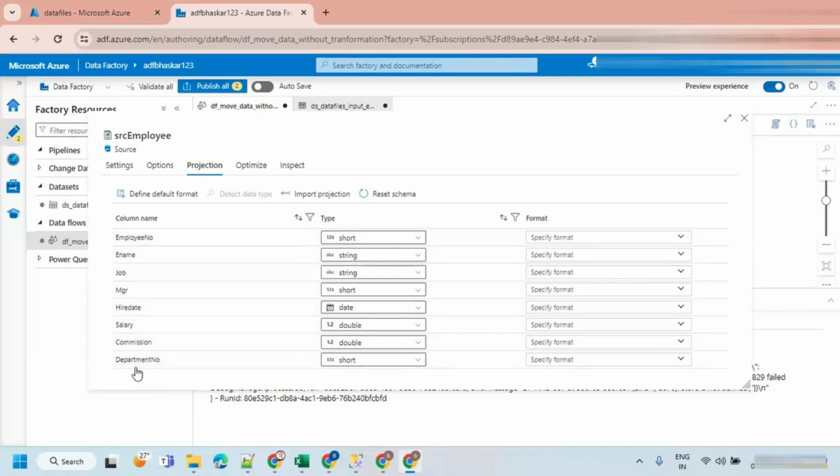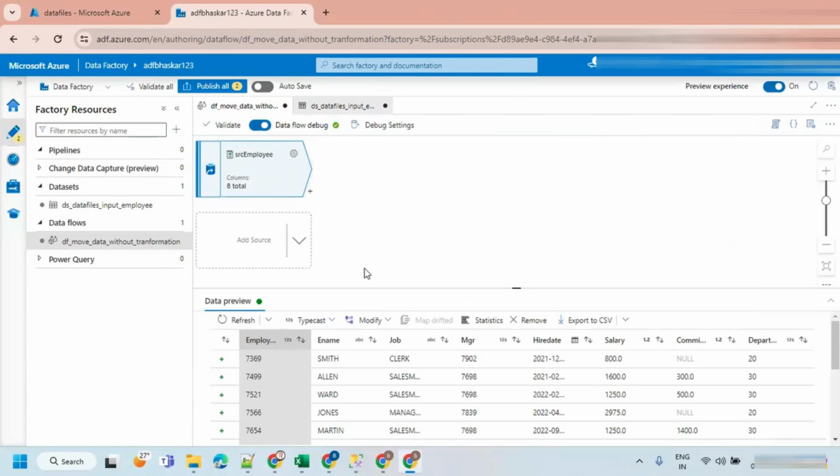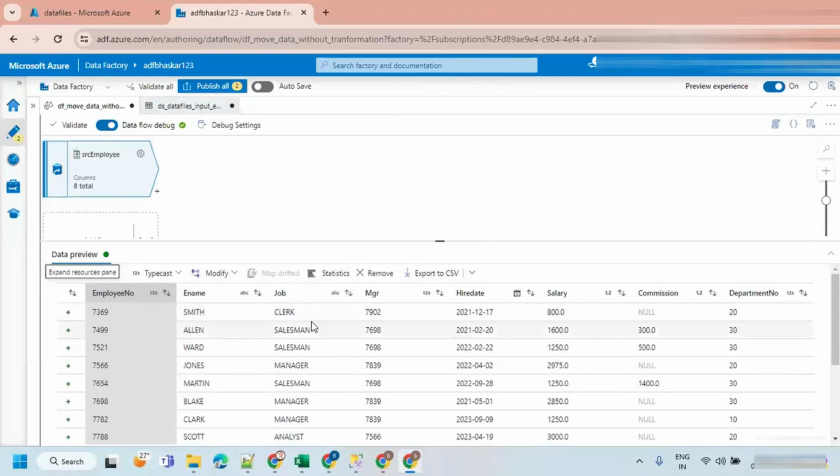So this is the schema. These are the columns and data types we're getting. Let's close this. It is going to display the data because we have a data flow debug, so that we can view how data is displaying and how data types are coming. All those things we can have a look at. You can see it, all the data types are perfect.